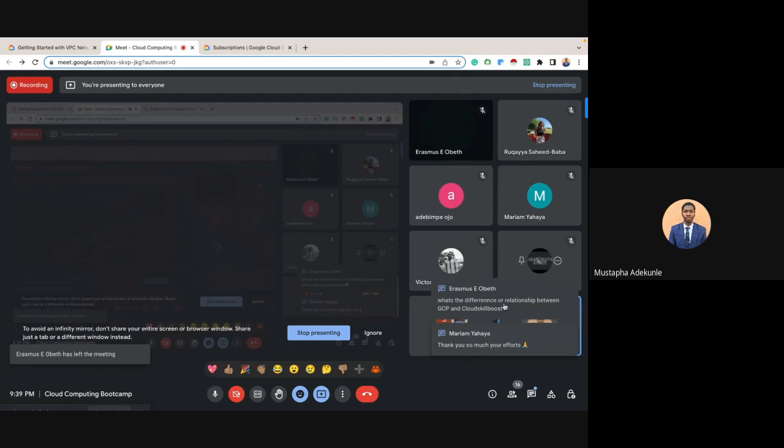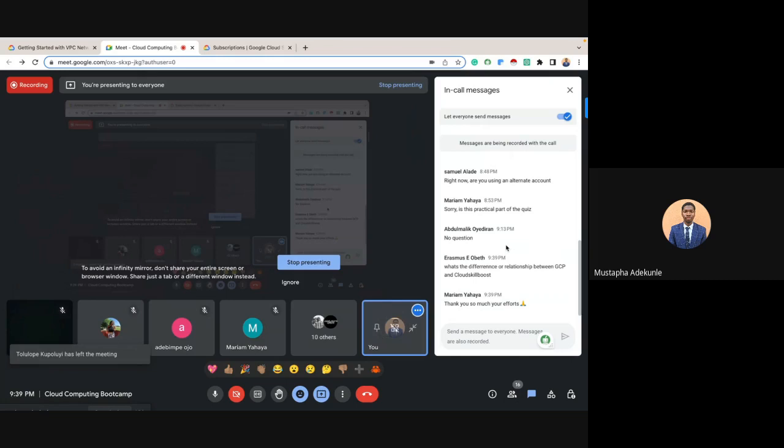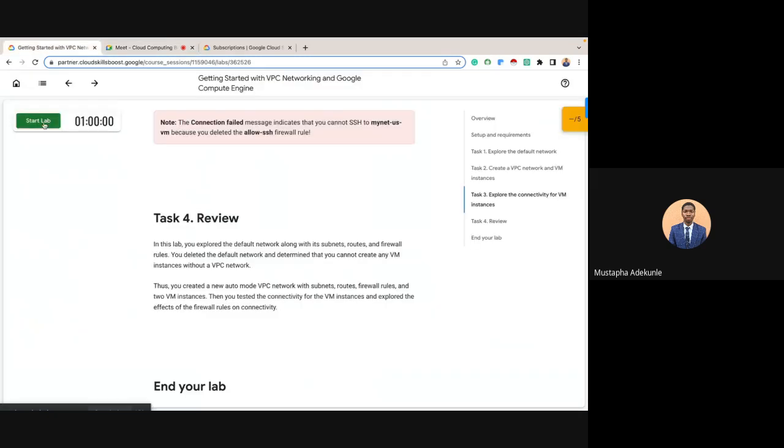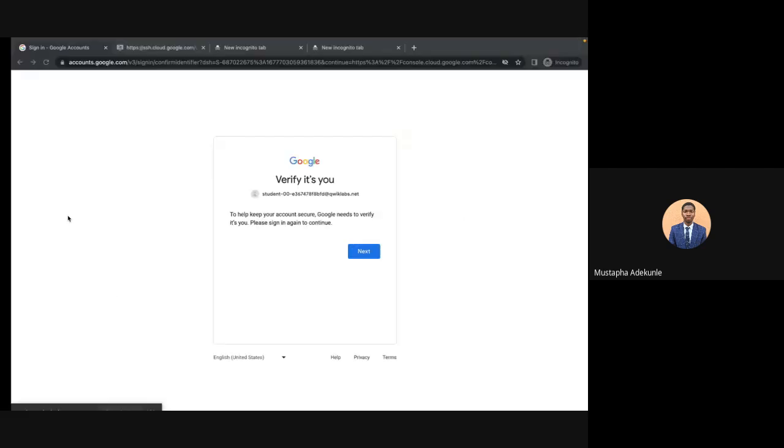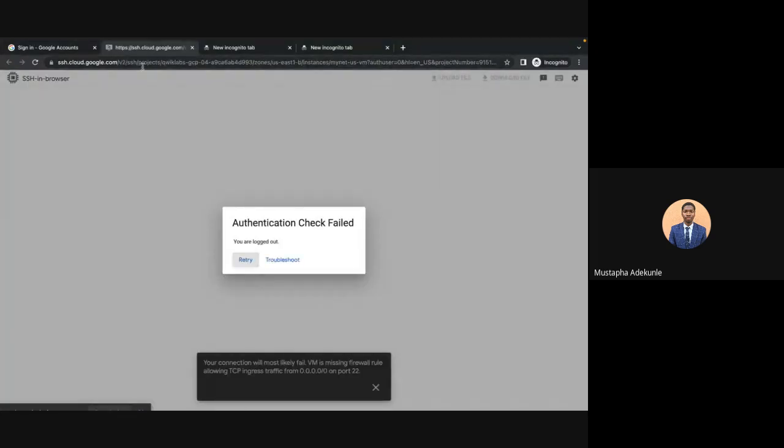What's the difference between GCP and Cloud Skill Boost? So, Cloud Skill Boost is a learning platform, and the learning platform gives you access to the console. If you pay for credits, it gives you access to the console, and that is why I could launch a lab from Cloud Skill Boost. When I click on start this lab, it's going to open a resource that would enable me to connect to the console. And that is why in my incognito window, what you are seeing here is a different browser, like a console browser. It just links you to the other one.